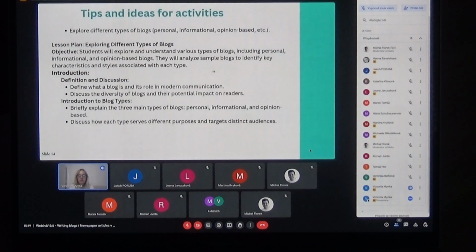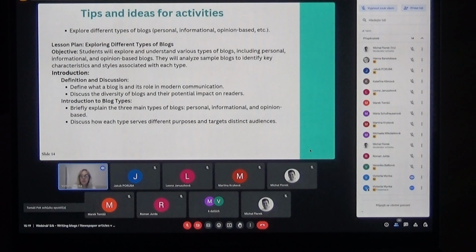Tips and ideas for activities. Explore different types of blogs: personal, informational.